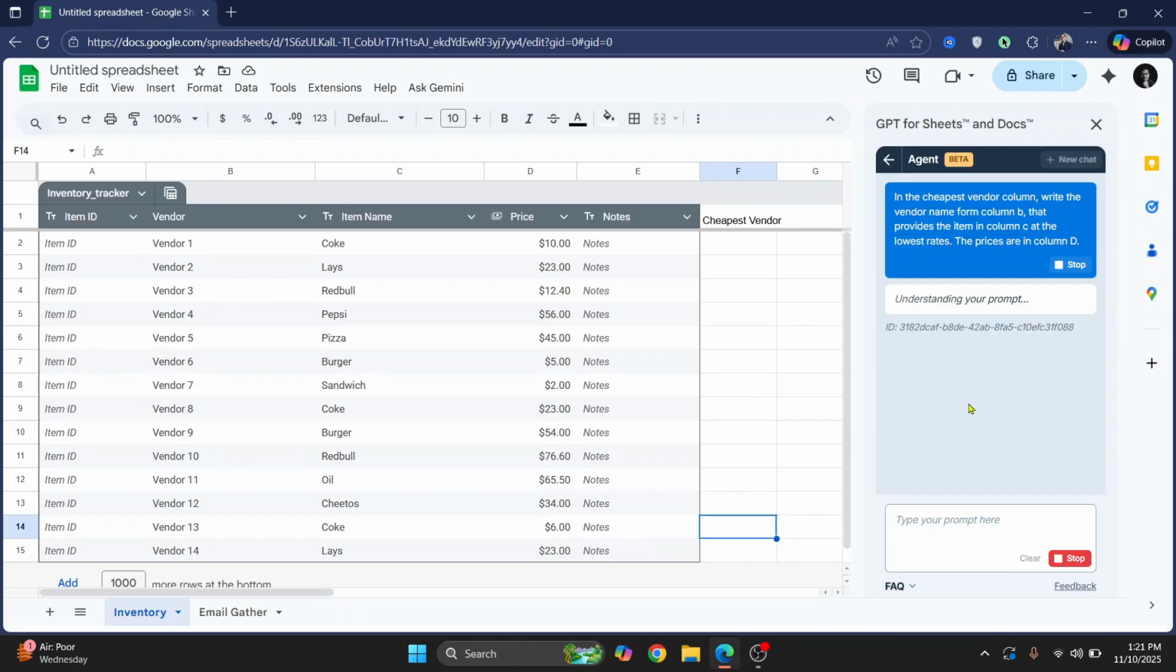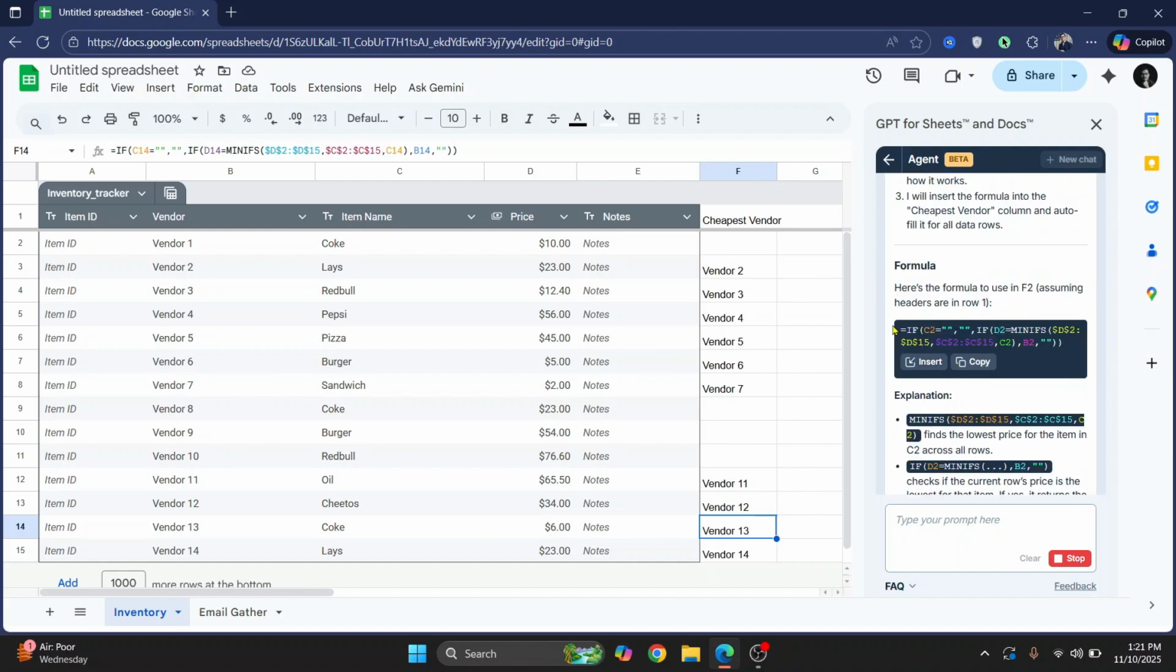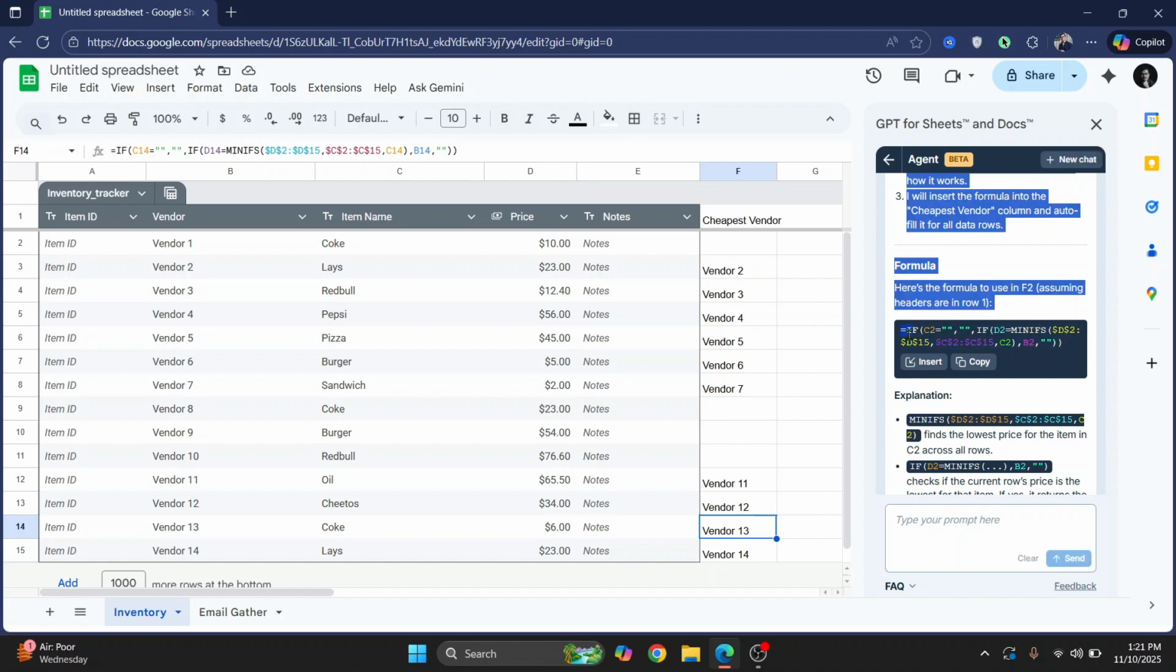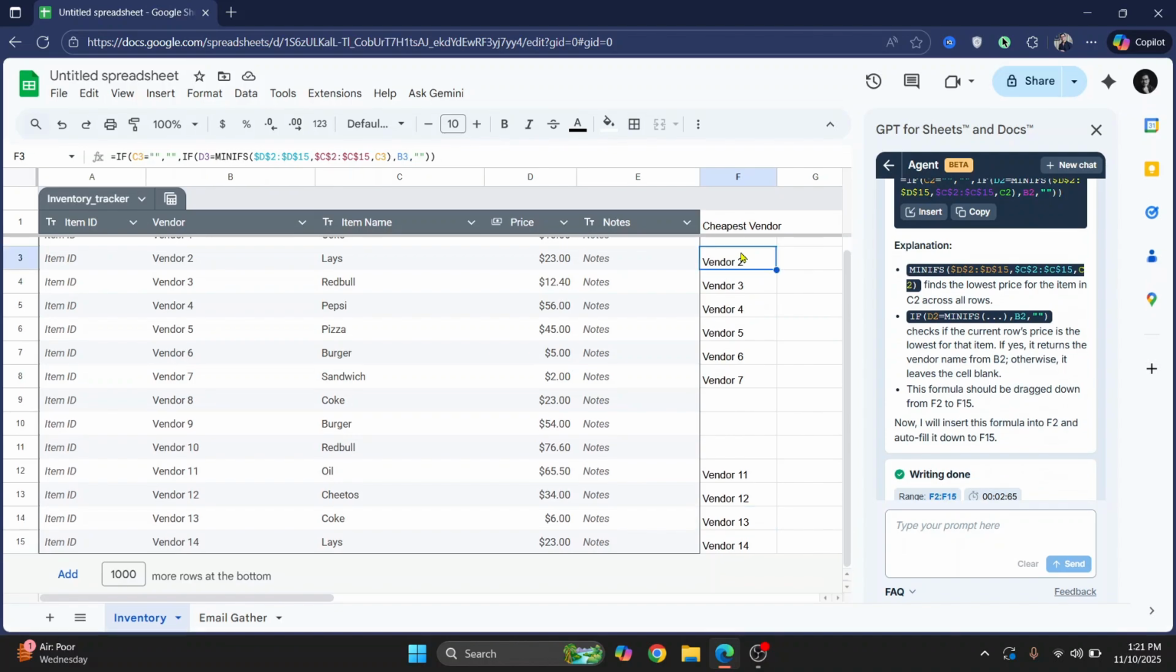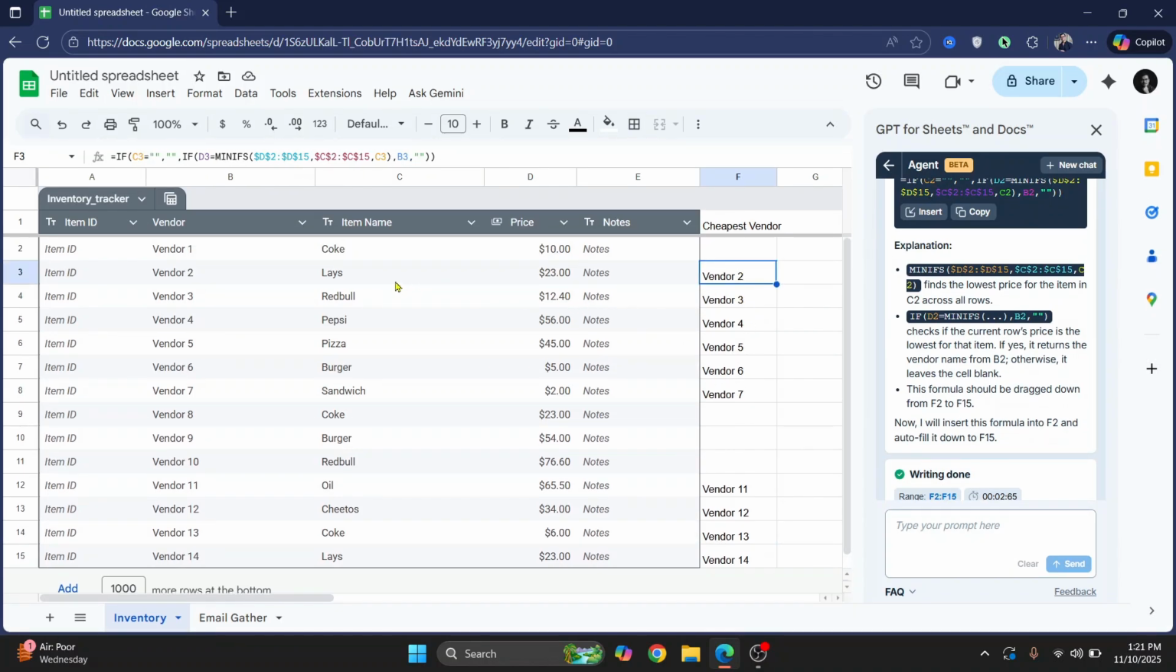Now hit send. Now it should automatically fill this column. So here it has already applied a formula. If you want to learn more about the formula, you can just ask what it does, and now after applying the formula it has entered the vendor name. So for Lay's, vendor 2 is the cheapest, and for Red Bull, vendor 3 is the cheapest, Pepsi, vendor 4, and so on. For Coke, vendor 13 is the cheapest, that is the $6 one.